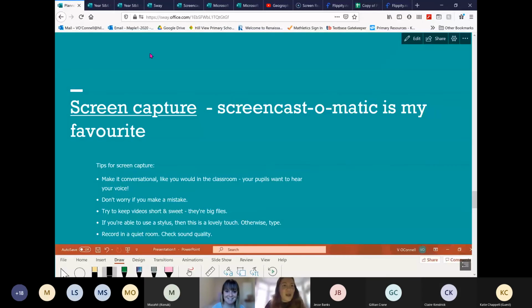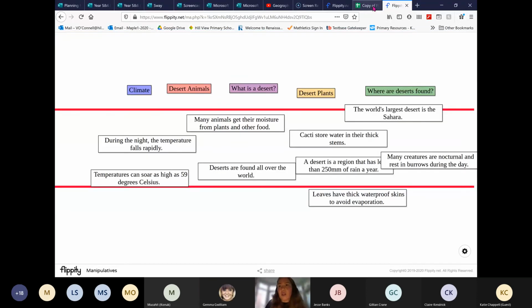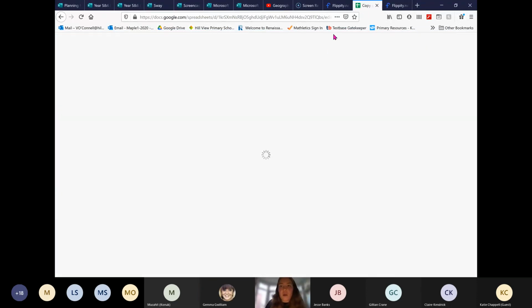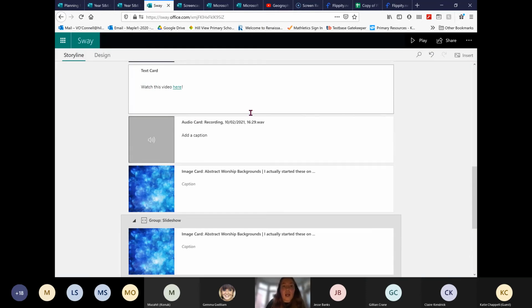So back to my sway. If I want to embed that link, I just use the same link that I used before. There we go, that's the link that you need. I've still got it copied. Let me just check that I have. Let's copy it in. You can't embed them as you could with a form. It doesn't quite work like that, but you can just add the link in.